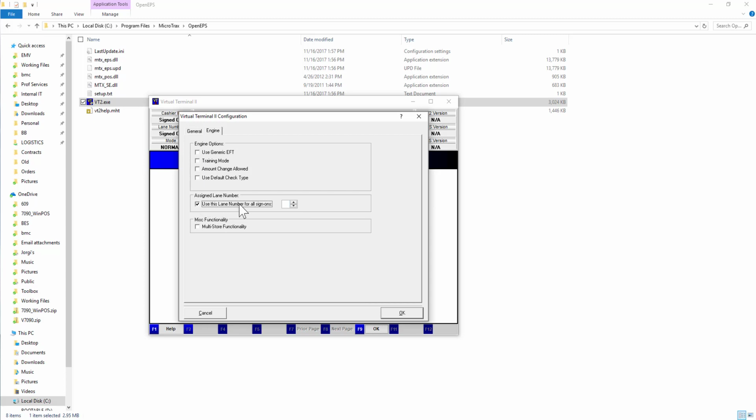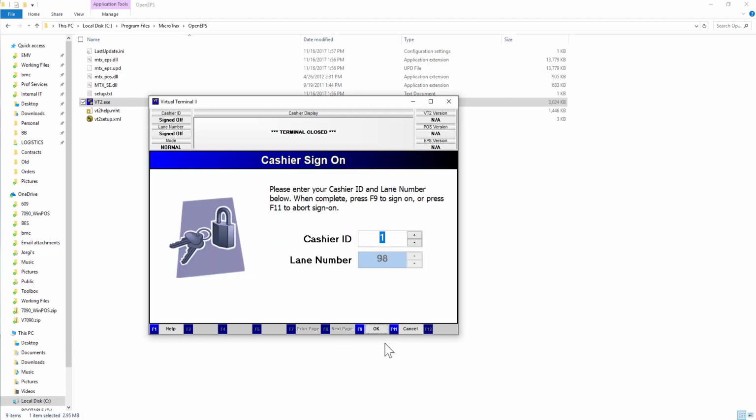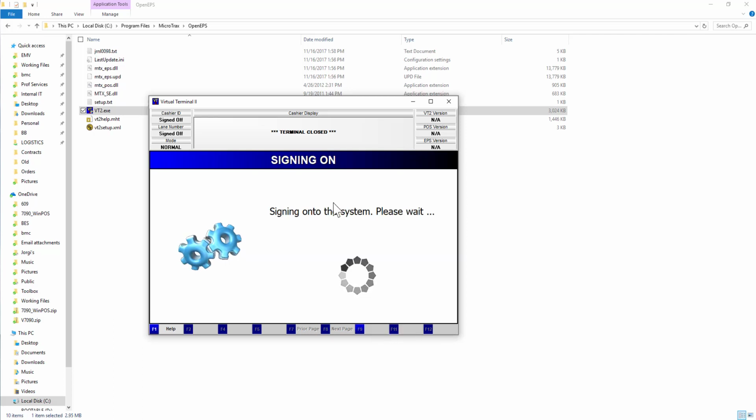It says we're always going to use this lane number for all sign-ons, and you're going to set this to whatever lane number you configured on the connected payments store configuration. We usually use 98. Okay. Now when you sign on, the cashier ID doesn't matter. We're just going to make sure that that lane number remains at 98, and we'll hit OK to sign on.